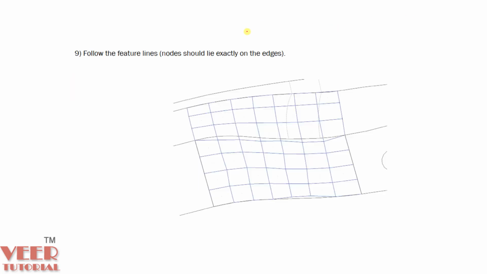geometry. In a similar way as previously discussed for the surface, the nodes should properly lie on the edges, or nodes should follow the feature line properly. Here you can see in this example, this is a feature line that we see in the CAD geometry, and while these are the nodes, you can see these nodes are not properly projected on these lines.